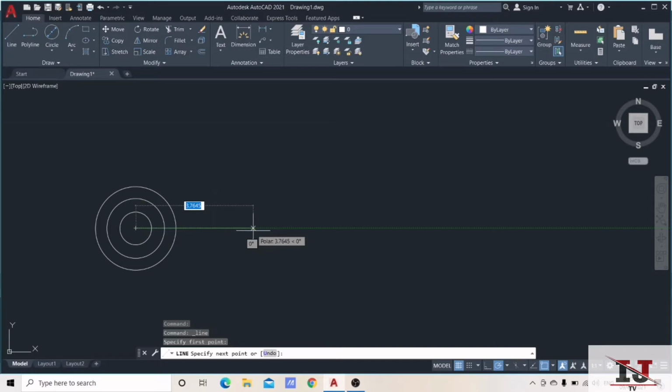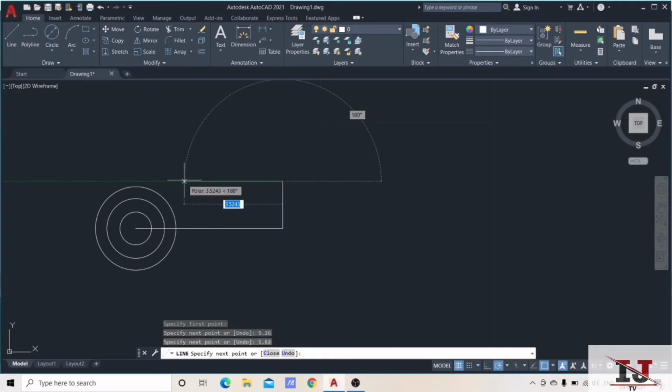from the center to here with a measure of 5.26. And then for the next line, which is vertically upwards, having the length of 1.62, and another one having the length of 3.62.